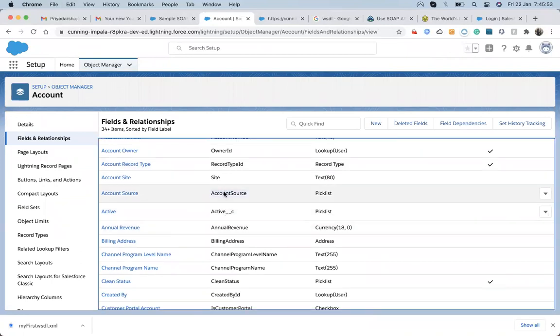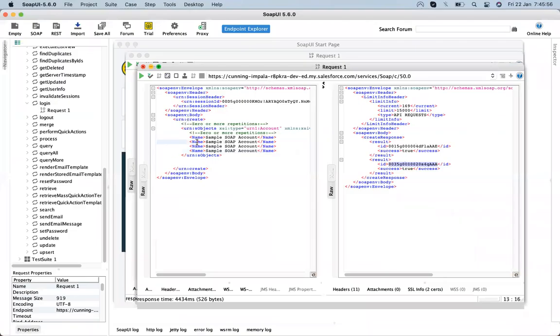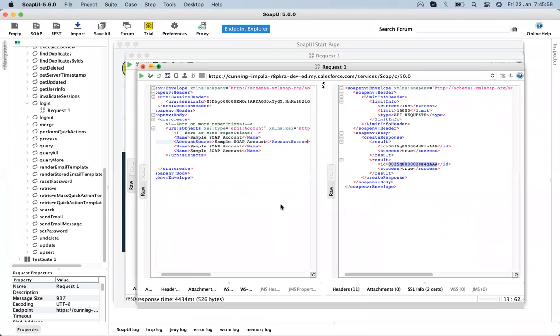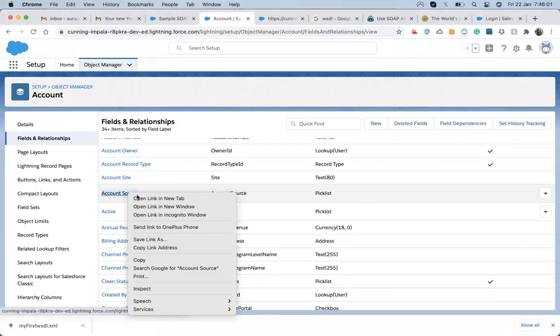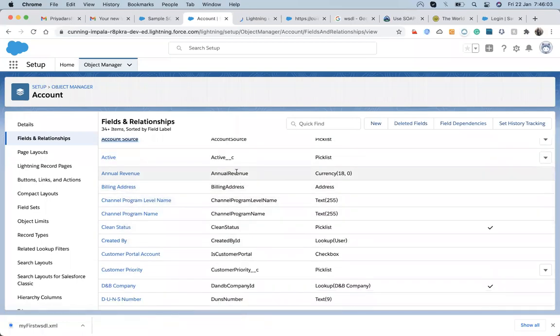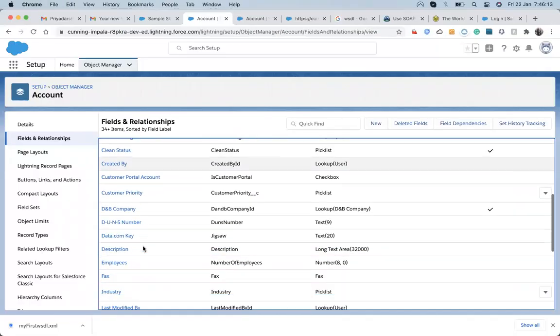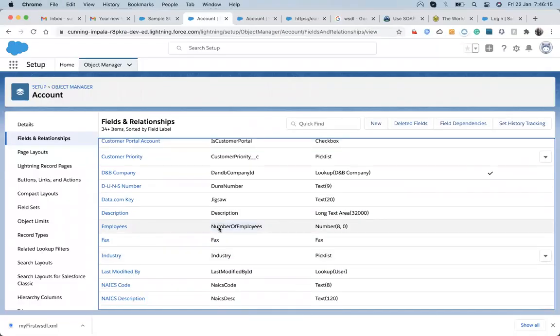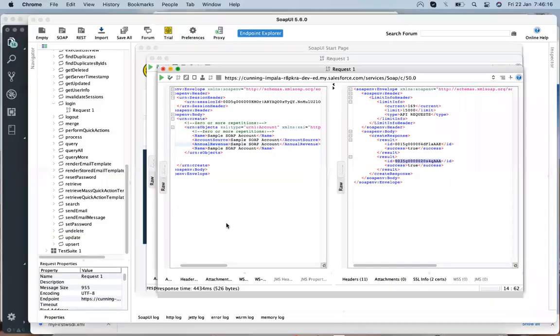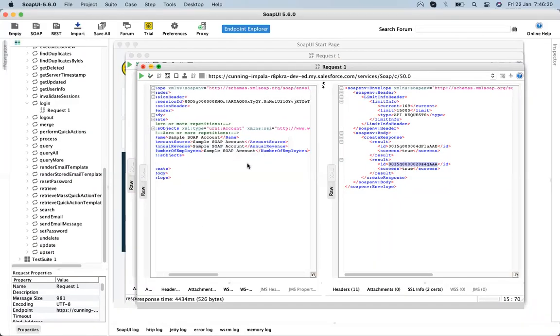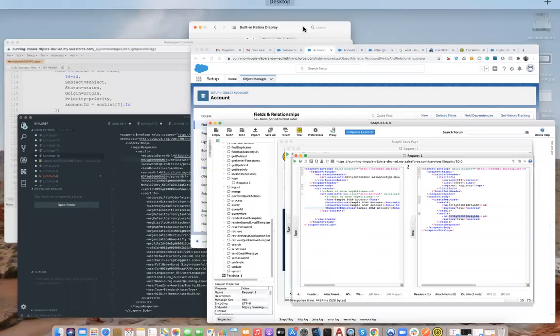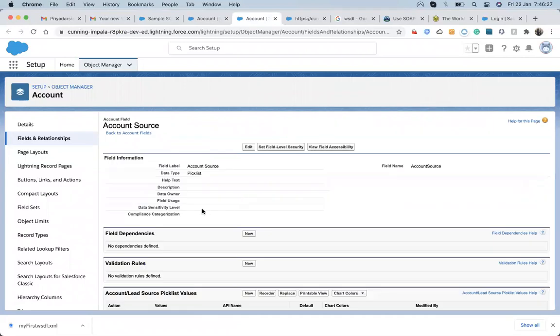Let's put account source. Account source. And also look at some values. Let's add annual revenue, and then number of employees. If I hit it right now, it gets an error because the pick list is not matching. So let's add a pick list value, since account source is a pick list.